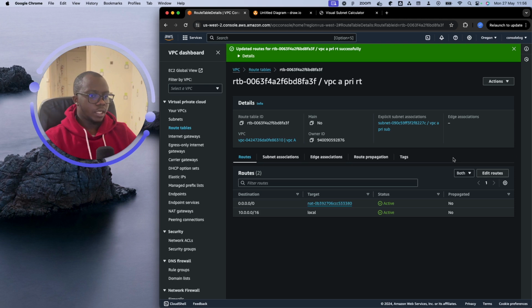And now we are done. We have done everything for communication. Our public subnet is able to communicate with the internet. Our private subnets are also able to reach out to the internet for maybe operating system updates and patches.